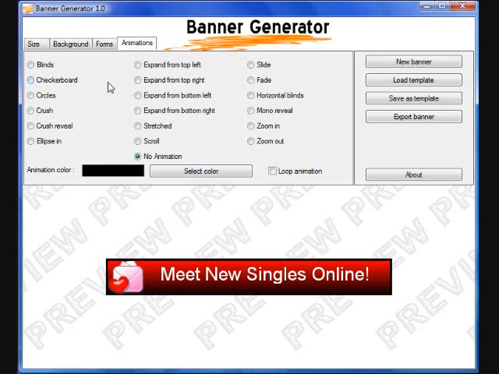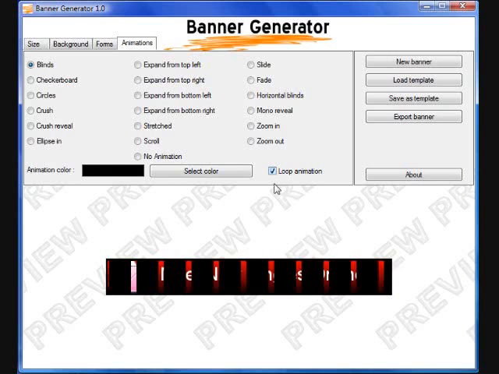The animations tab is a pretty fun tab, and it's real easy to create a banner and make it animated. And all you have to do is simply click on one of these circles and it will display that particular animation effect. So if we click on blinds, you'll see that it creates the blind effect. Now if you want to make that continuous, you just click loop animation, and then you can see it just continues to make the blinds animation over and over.